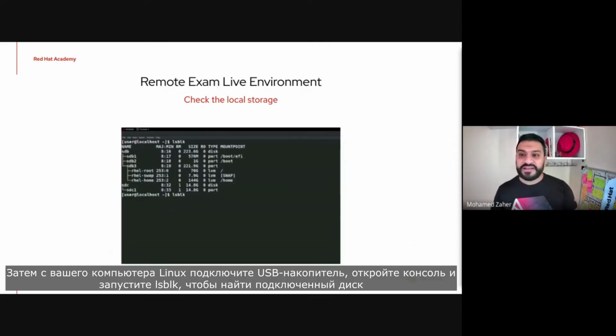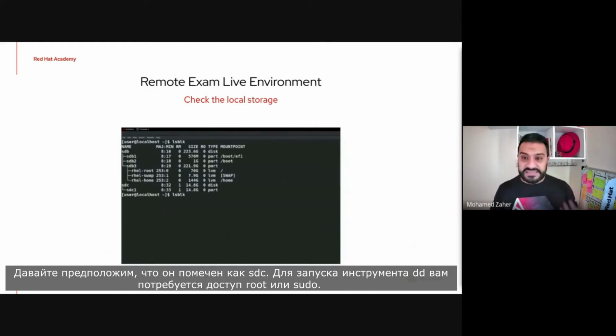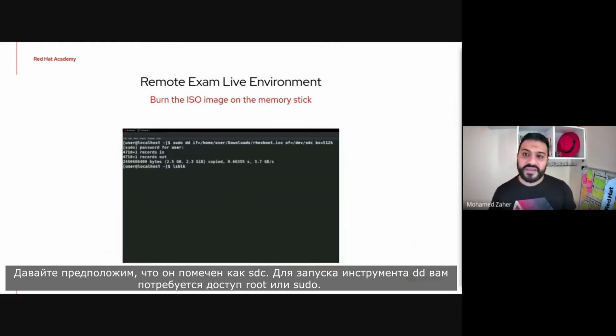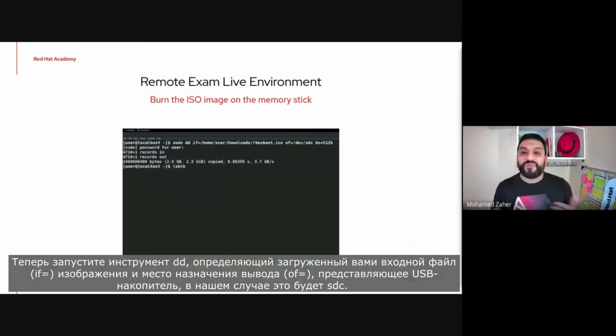Then from your Linux computer, connect the USB memory stick, open the console, and run lsblk to find the attached drives. Let's assume that it's labeled sdc. You'll need root or sudo access in order to run the dd tool. Now run the dd tool, defining the input image file that you've downloaded and the output destination that represents the USB memory stick. In our case here, it will be sdc.